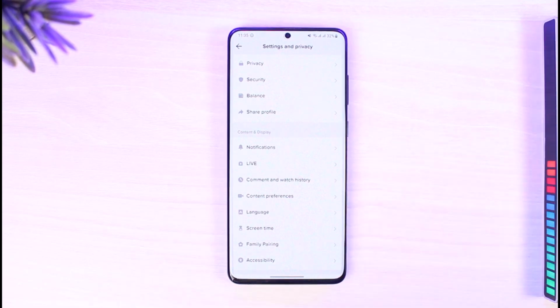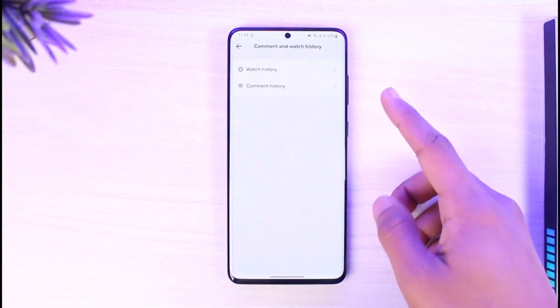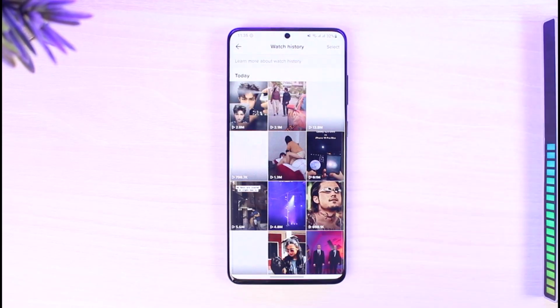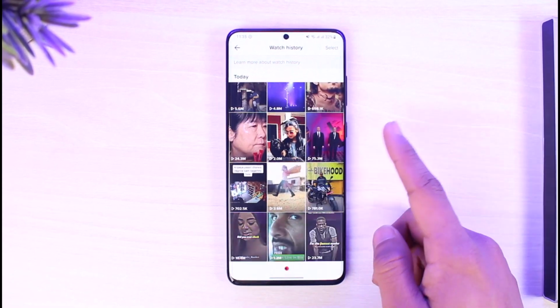By the time you watch this video, it could always be written, let's say, watch history only, a separate watch history tab or whatever else. For now TikTok is keeping it in the comment and watch history section, and then under it you have to go to the option called watch history. So just tap on watch history and now you will be able to find all of your watch history on TikTok basically.